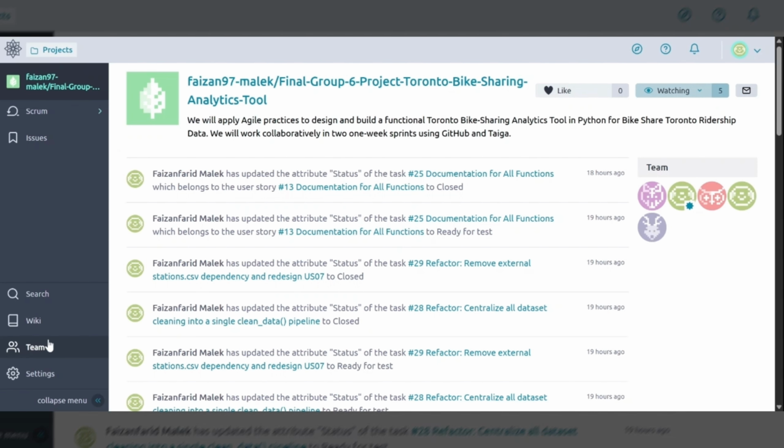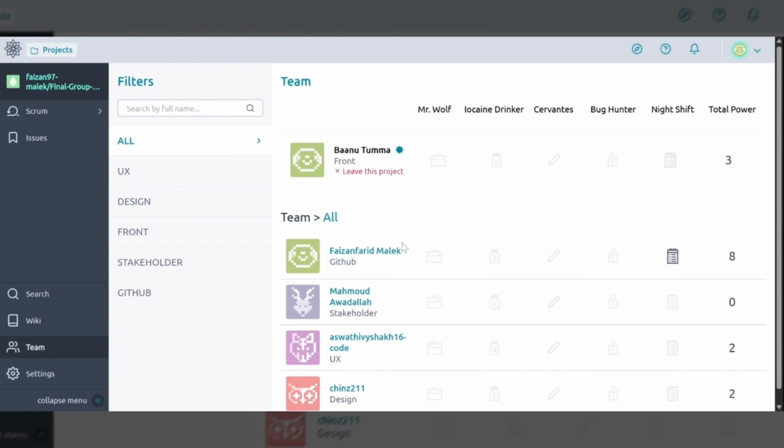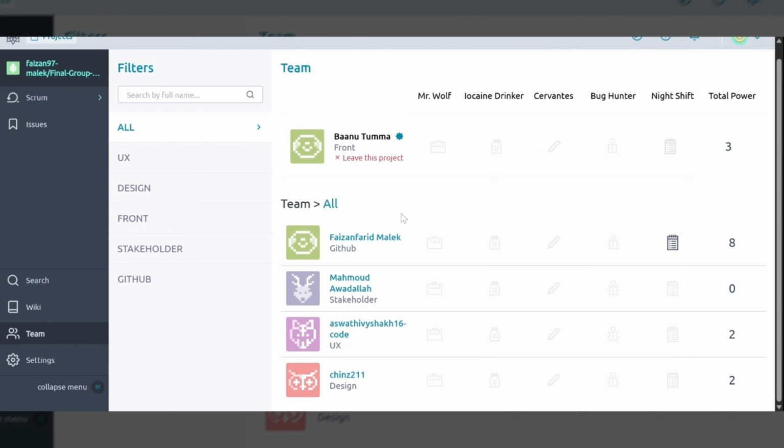Our team consists of four members: myself, Banu, and the other team members Faizan, Ashwati, and Chinu. We have also included our instructor Mohammed so that it will be visible for him to capture what we have done and our work throughout our journey.